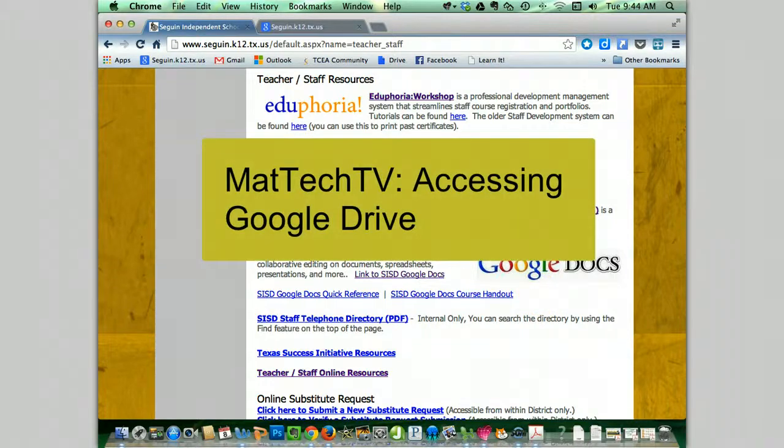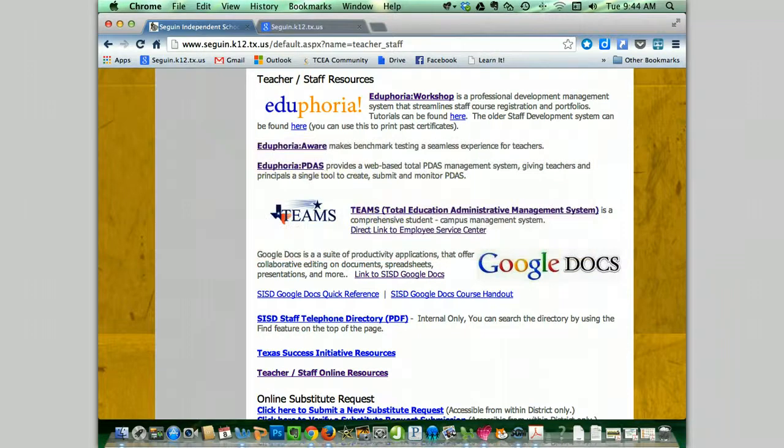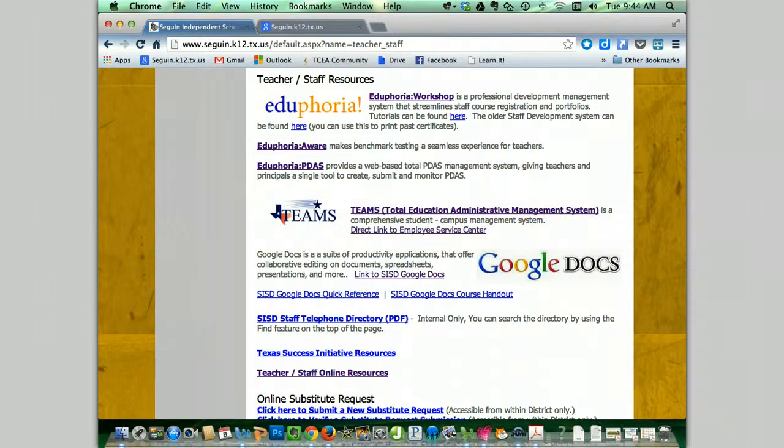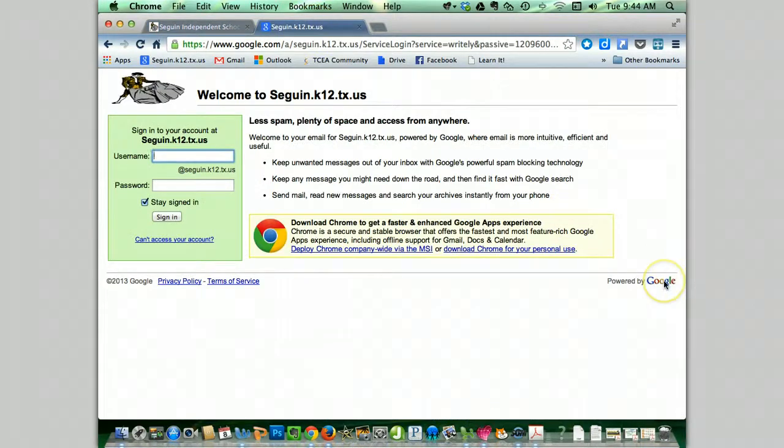This episode will demonstrate how to access your district Google Drive account. To begin, you can either enter the URL docs.google.com/a/seguin.k12.tx.us. That's a mouthful. Or you can simply go to the Teacher Staff Resources page, which is linked directly off of the district homepage. And here you will find a link to Google Docs. You'll also find some quick reference guides, some handouts, things like that. But if you click this link, it'll take you to this page.